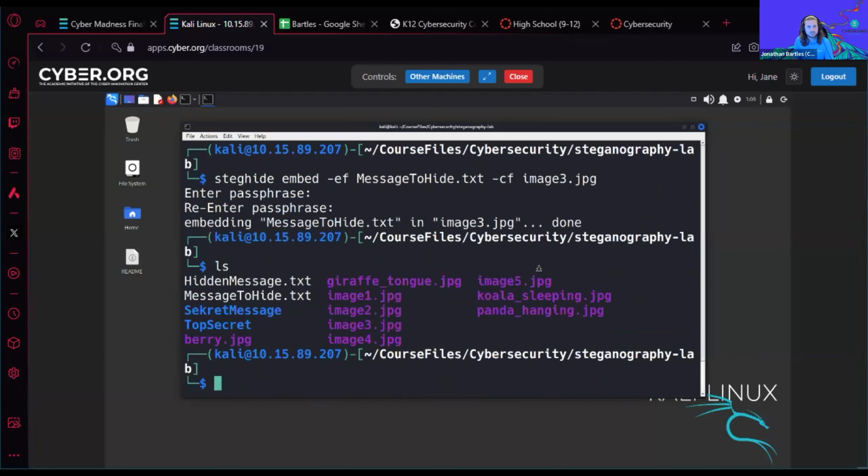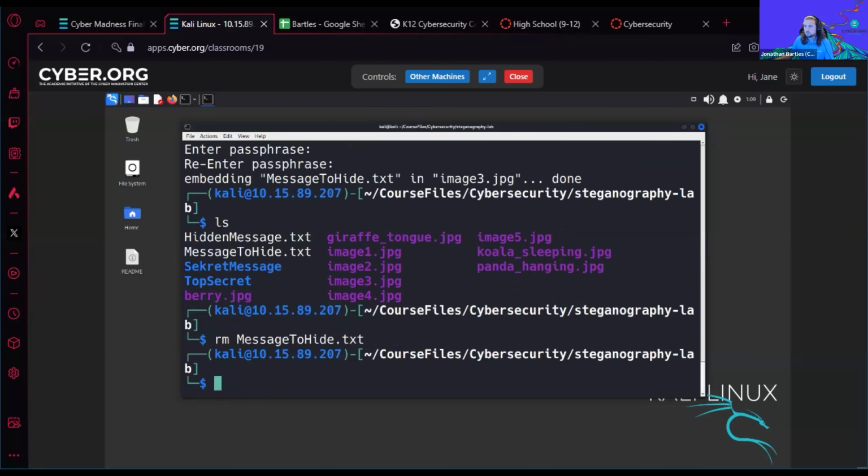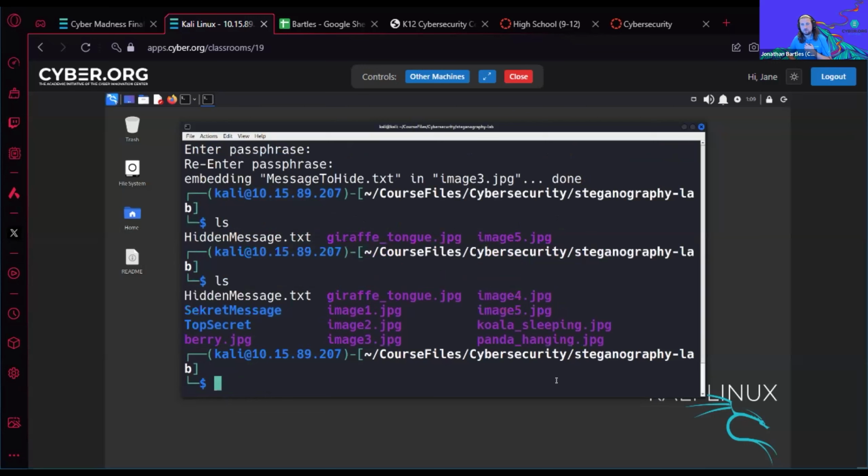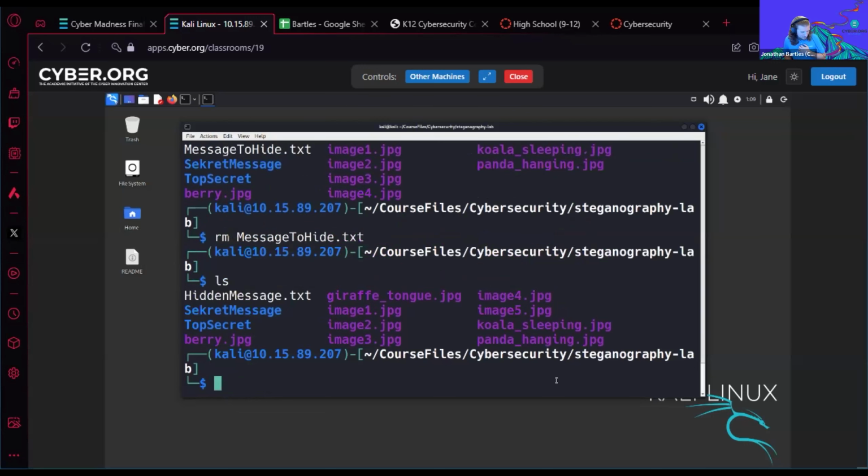I'll do an ls here just to see all this stuff that we have. We'll remove the old message so there's no evidence that it was ever there. So remove rm message to hide.txt. Another ls to verify that it's gone. And I'll put this back on you all again. What would be the command to use steghide to extract the hidden message from image3.jpg?